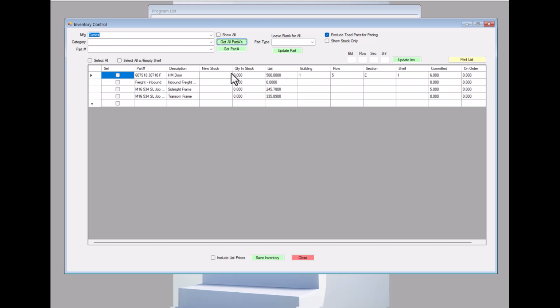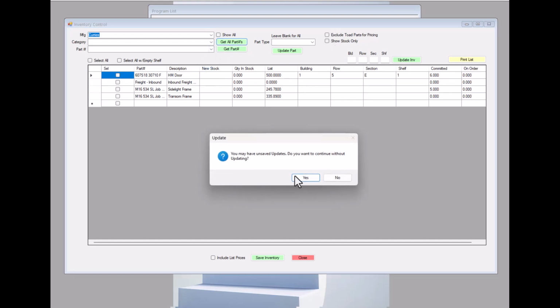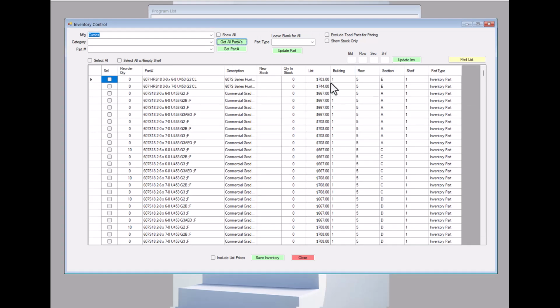Now, in addition to updating the list prices, you can also update the inventory location. That's the location where these products are kept. Oh, I should have unchecked that. You can update the inventory location.